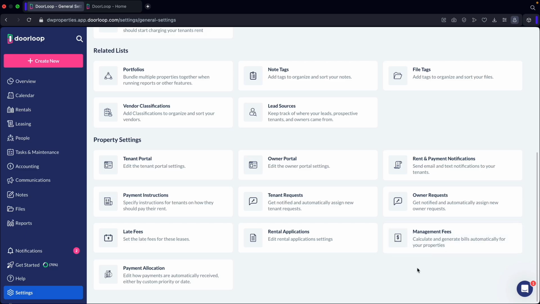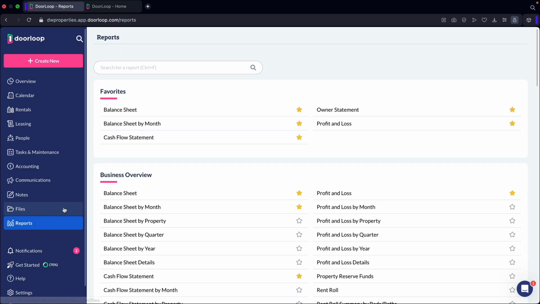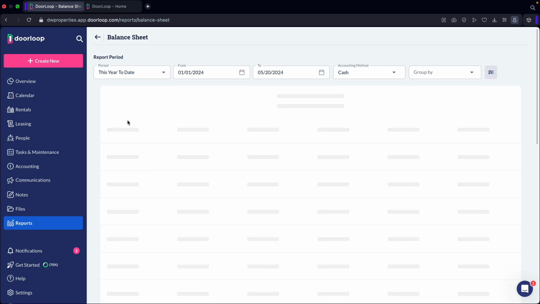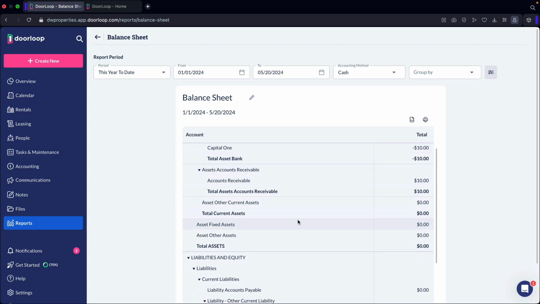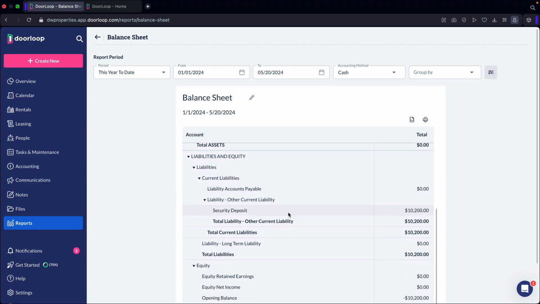Okay, so now that we talked about management fees, let me quickly touch base about where you guys can get more information about how much money people owe you, or reports, or any of that. So here are the reports, right? Now, if you guys ever need to access any of these right here, you can click these. So for example, this is our balance sheet. You'll see that anything that is sent or paid or security deposits will display right here.